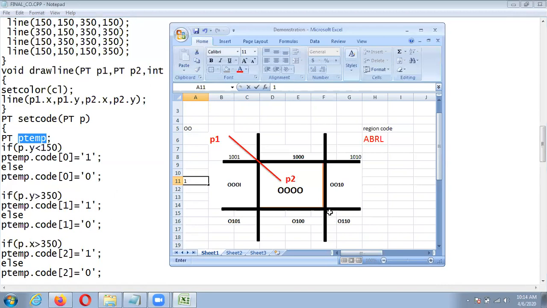So your 350 is over here. Yes. So if it is greater than 350, it means what? It is below the window. Yes, it is below the window. So now what we have to assign? If it is below the window, then we have to assign the code b as a 1.